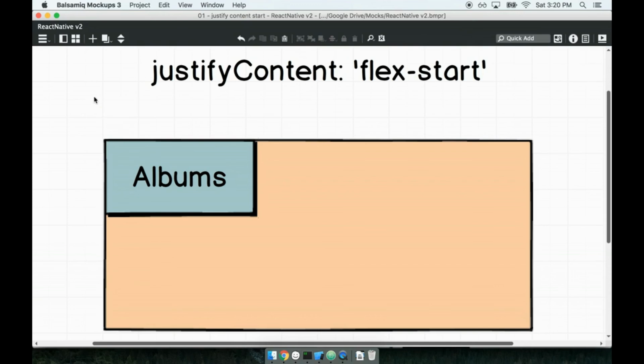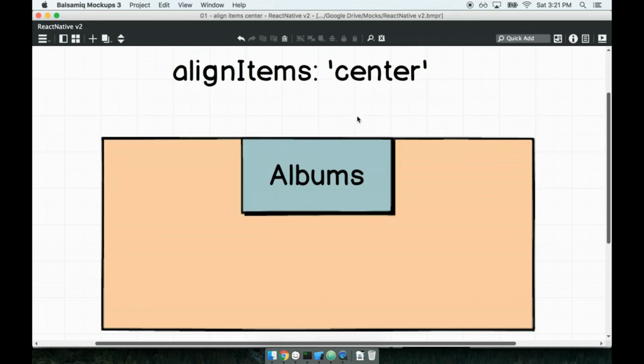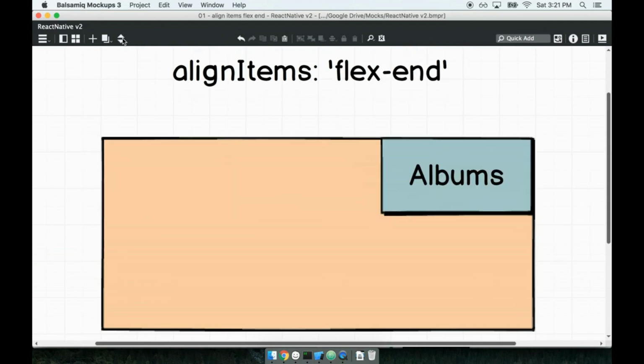The second property that we want to be aware of is the align items property. With align items, we position elements in the horizontal direction. So we're talking about moving the text from left to right. We have much the same properties as with justify content. We can say start, and it'll start at the very left. We can use center to center it, and we can use end to push it all the way to the far right-hand side. So again, whereas justify content is about manipulating items in the up and down direction, align items is about manipulating it in the left and right.